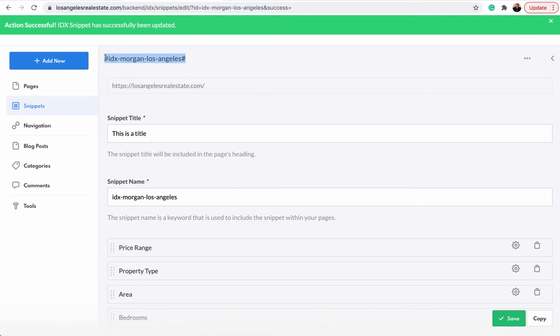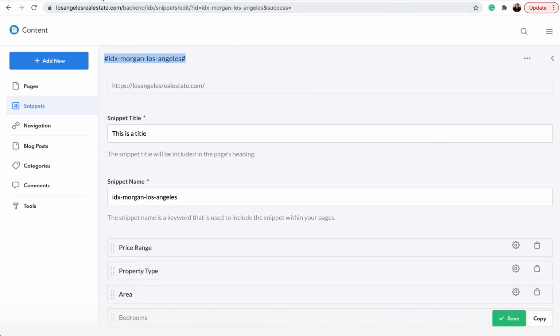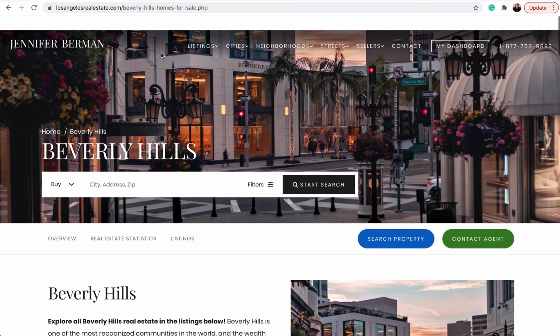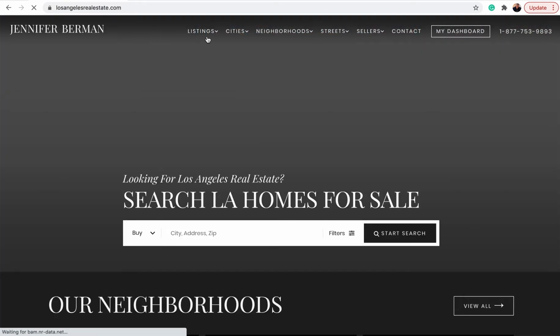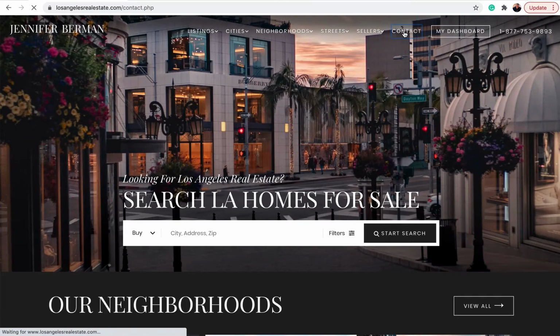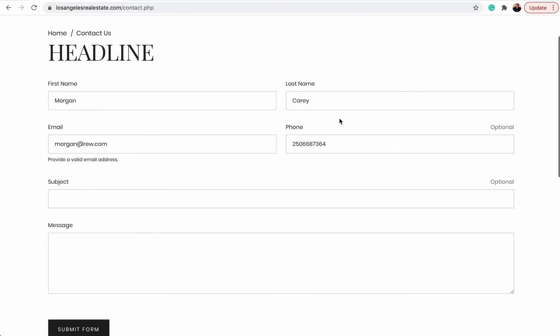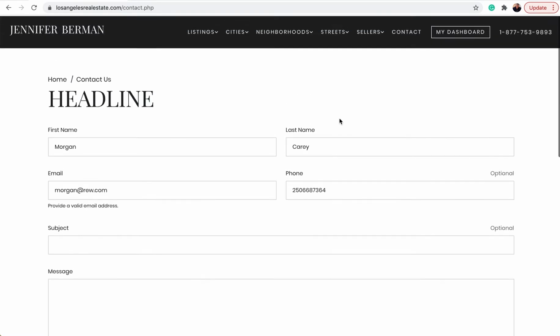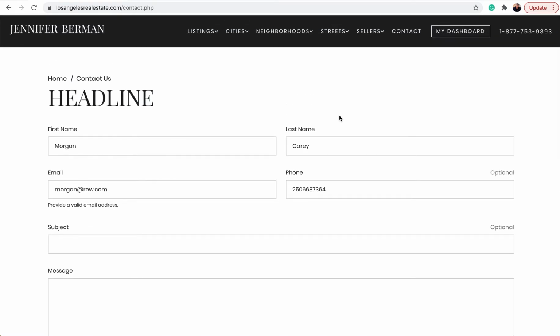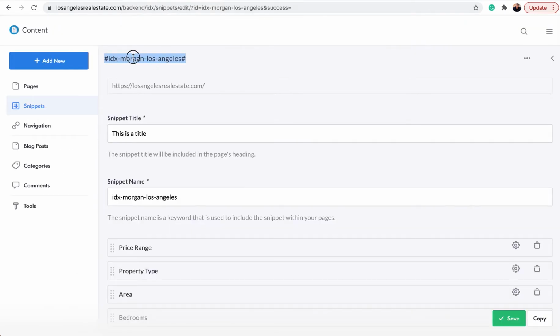Now, let's go find a page so I can show you what this does. I'll go find a page that I do not believe has any snippet on it. Let's say the contact page. As you can see here, this is basically just a blank contact page. Okay? There's no listings. Now, I remember this name, but of course it also gives it to me at the top of the snippet. Number sign, what I named it.